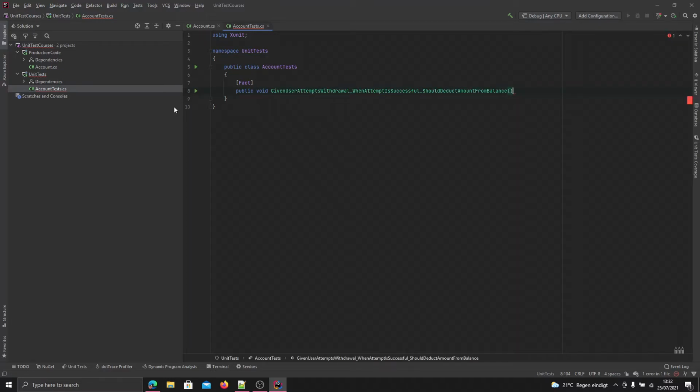And you'll notice that the scenario, condition, and expectation are separated here. So it gives a clear readability on what this test does without having to actually read the implementation. So if this test was to break, another programmer who's never seen this code before can easily see what's gone wrong. You can see that a user's attempted withdrawal, the attempt was successful, and the amount should be deducted from the balance. So now that we've got that, we can actually start writing our test.